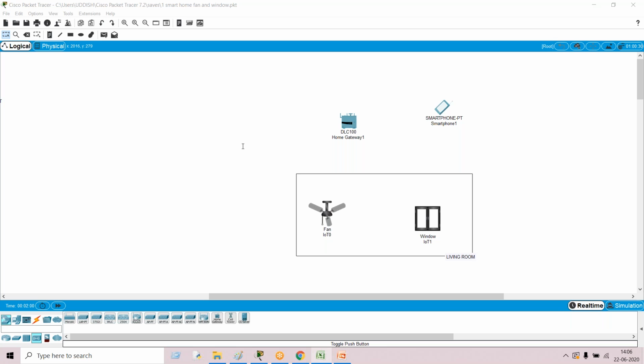Now the first step we have finished. What is the first step? The first step is choosing the different types of components that are needed for our network. For our network we have chosen two different devices, a ceiling fan and a window for a living room.